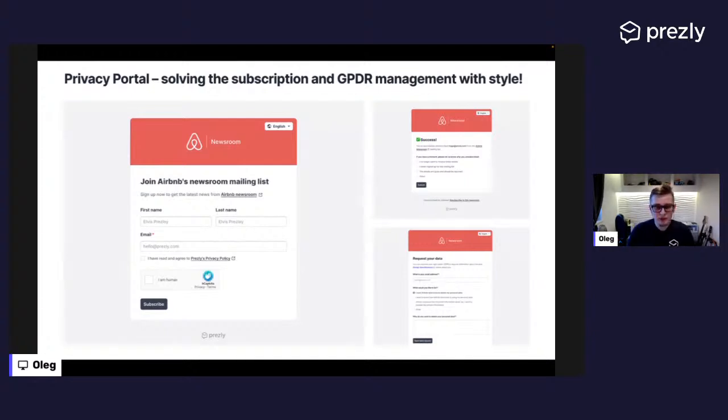So the Privacy Portal provides your newsroom visitors with a great looking and convenient way to subscribe, unsubscribe, or send personal data requests to your newsroom. These pages are connected to your branding settings, and they're using your newsroom logo and the brand color.